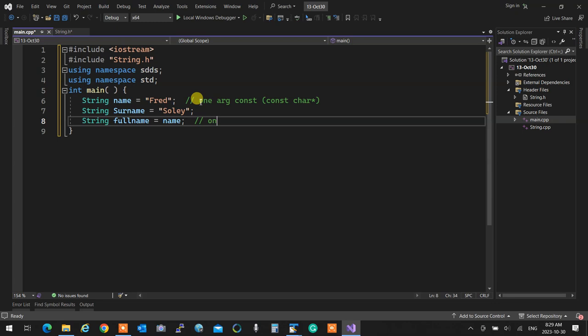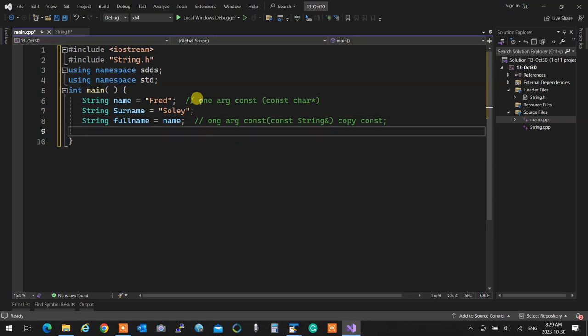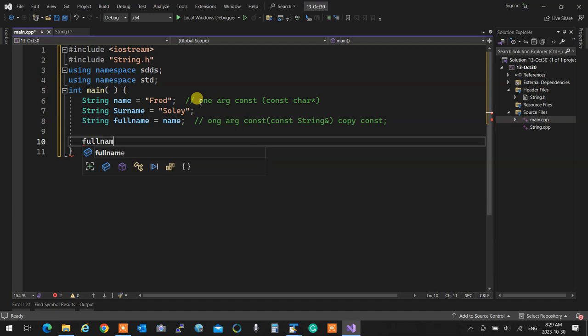This is a one argument constructor too, which receives a constant string reference, which happens to be called the copy constructor. Now, what is the difference between the two? I want to make the full name Fred Soleil. To do that, I have to put a space between the two, so I say full name plus equal space. Now I want to add the last name. What do I do?